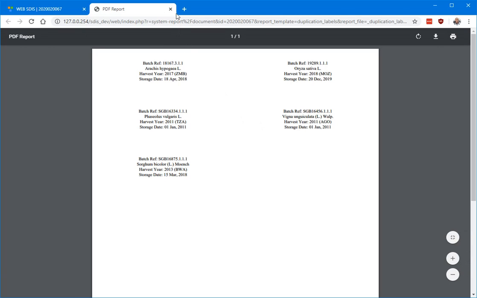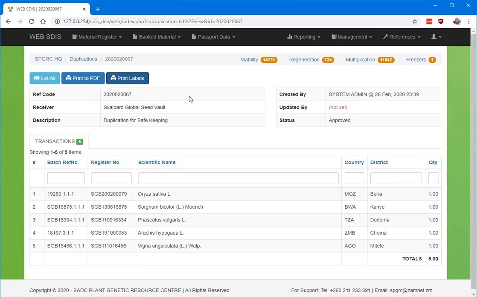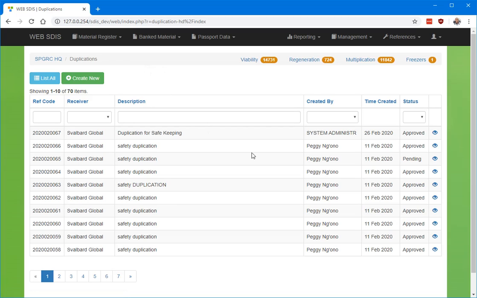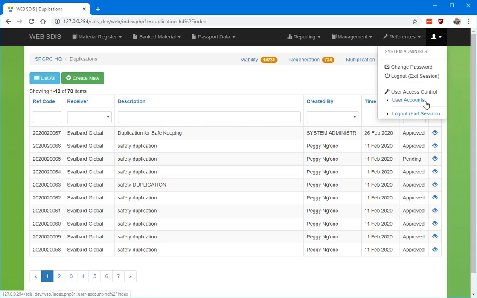This is what is involved in duplication. The NPGRCs may utilize this process to duplicate to SPGRC itself. So ladies and gentlemen, this is the example of material duplication.